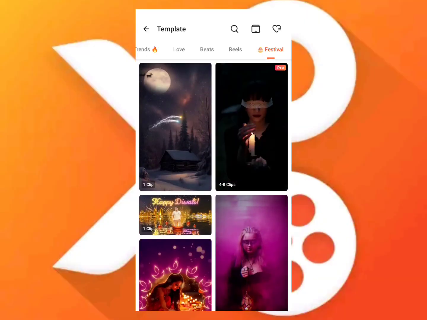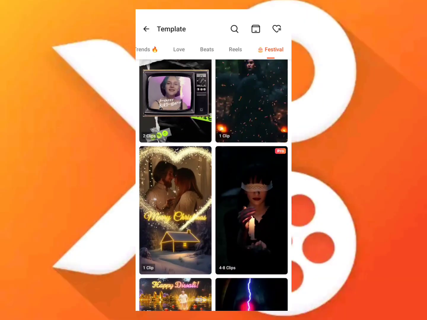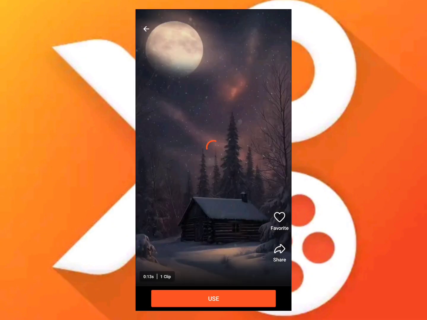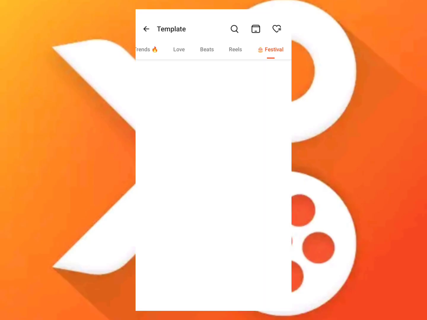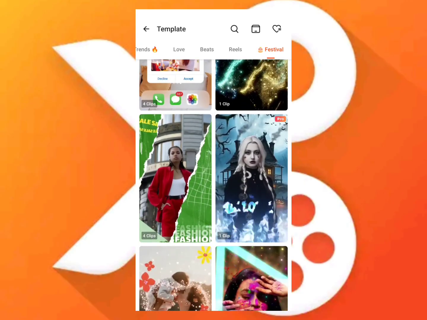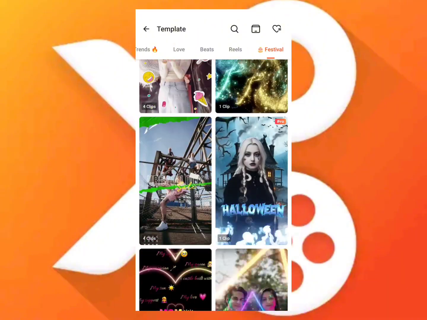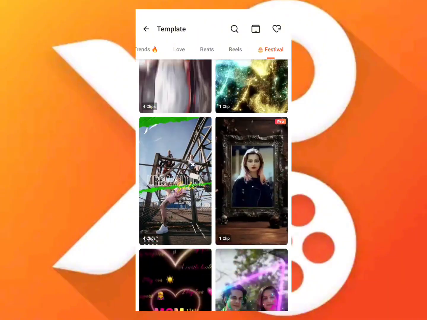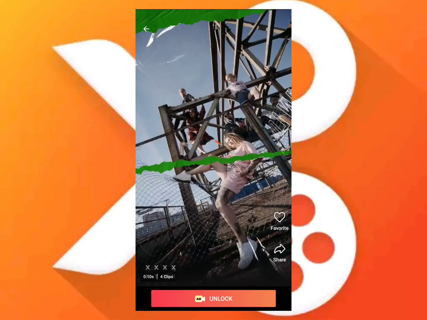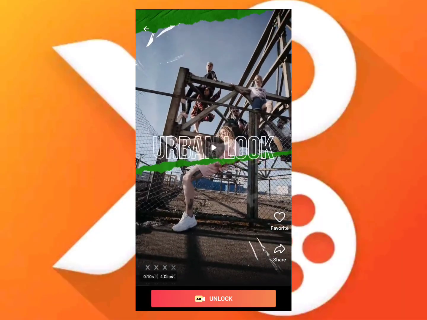But if you're going to use any one of these free ones, let's say for example this one here, some of them you're going to need ads to use them, but this one here you can use completely free. So let me try to see if I can find one that you're going to need ads to use. So if I tap on this one where it says 4 clips, so I need 4 clips to get the results that you're seeing here. So I'm going to tap on it here. As you can see here, I'm going to need ads to unlock this template, so do keep in mind some of them you're going to need ads to unlock.